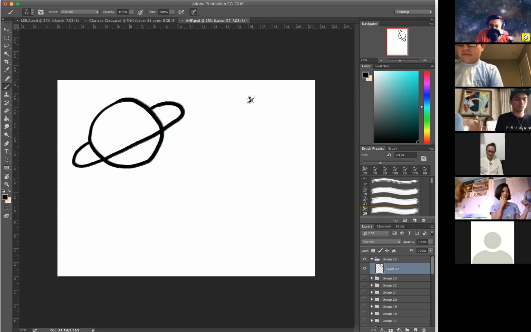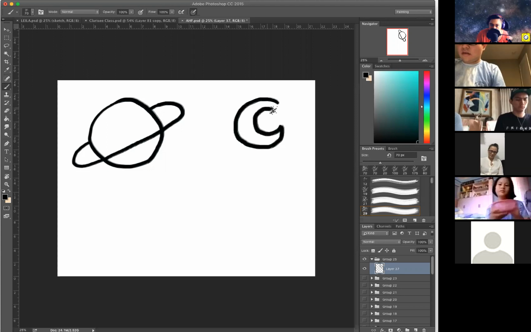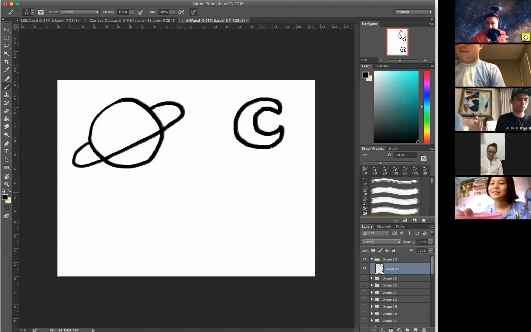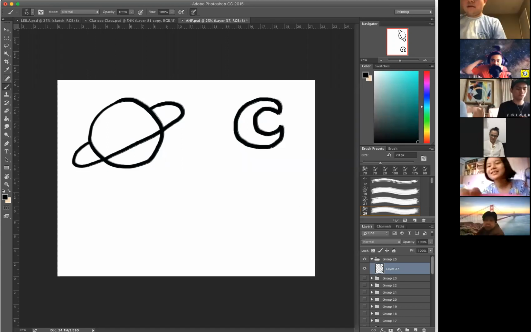All right, so after a planet, what can we add? We can add the moon. Okay? Let's draw the moon over here. All right. What else do we see around the moon?